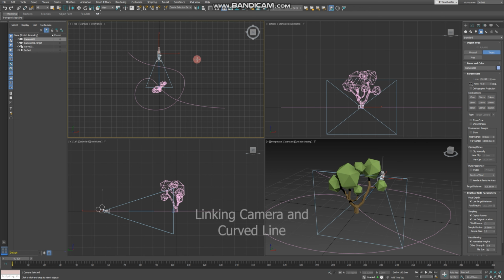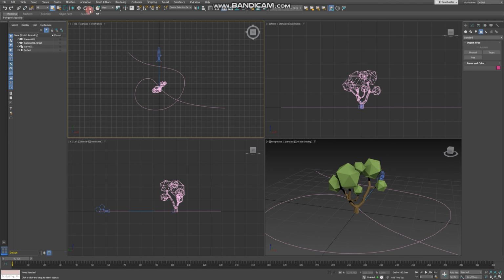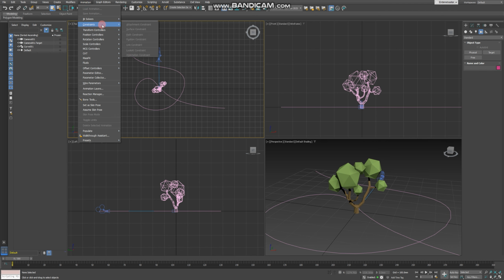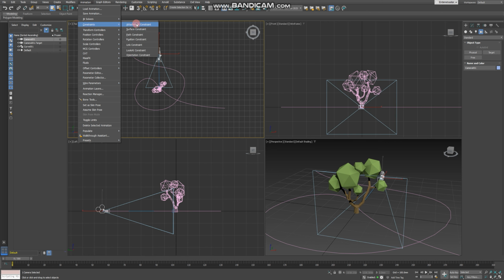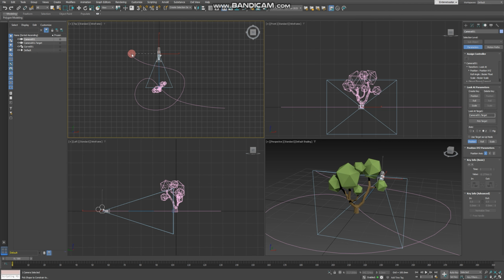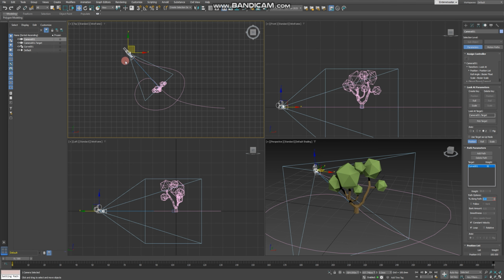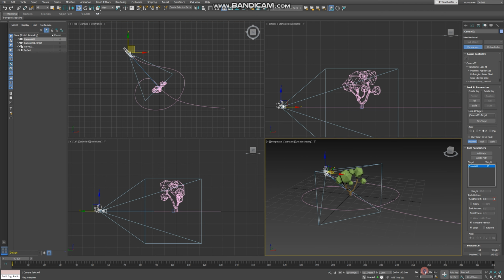Okay, I just placed my camera, and I need to connect the camera with the line. First of all, your location. You have to select camera, animation, path constraint. Now it will go to the start, the beginning of the line, following the line. To check whether it is following or not, sync. Yeah, it is following.